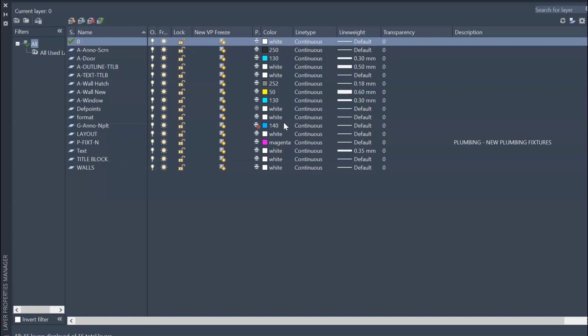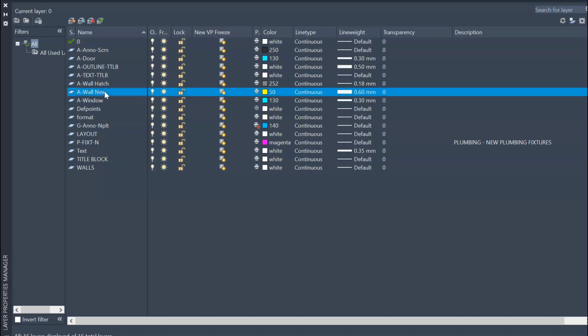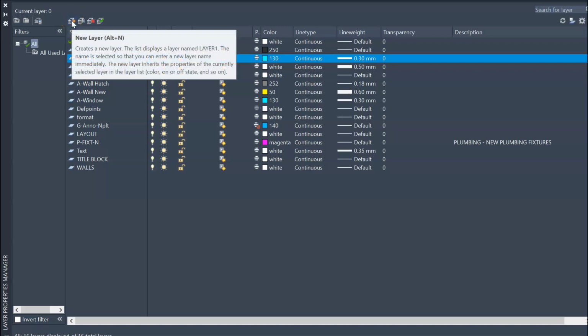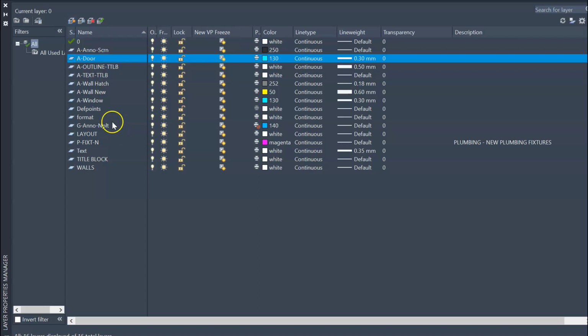Okay, so we have our layer properties. Let's see what's already in here. New is in here. Door is in here. Window, these are all ones that needed to be created. Cabinet is not. So let's start with that. Up here, you can click this little icon, or you can do Alt N for new. So you can click here.